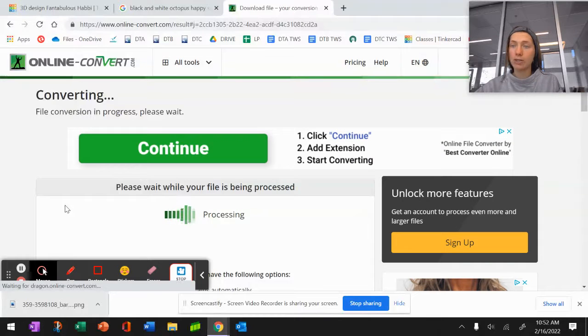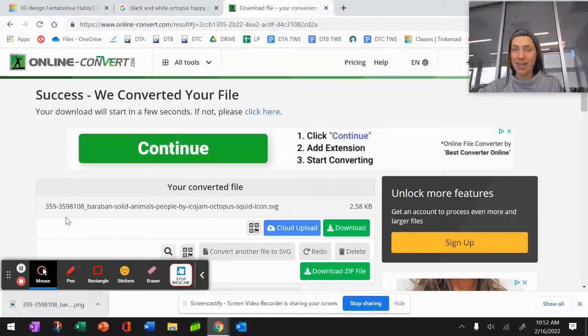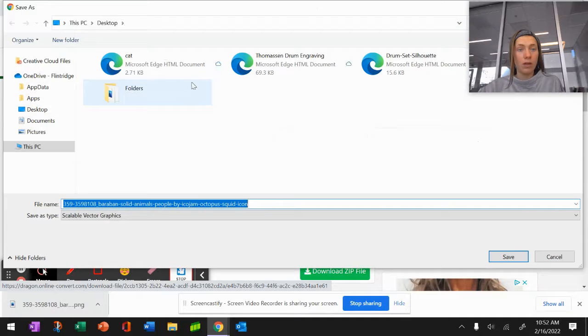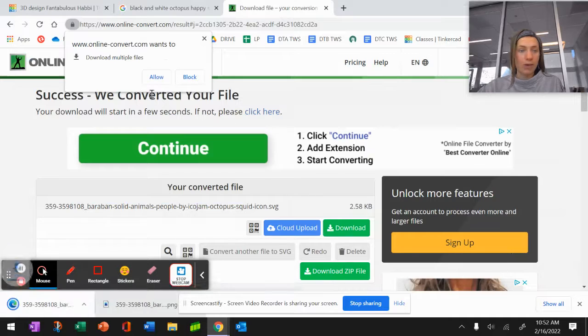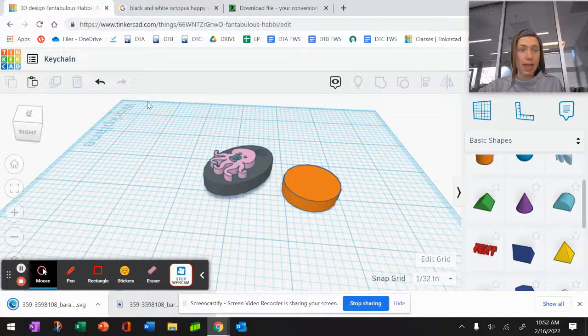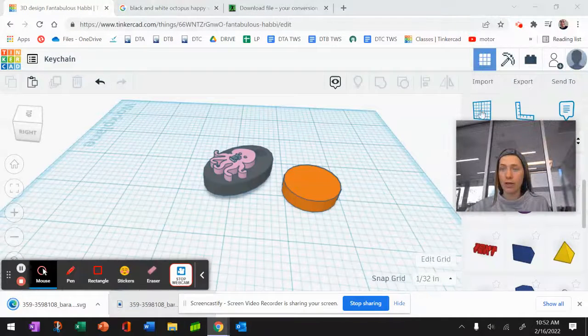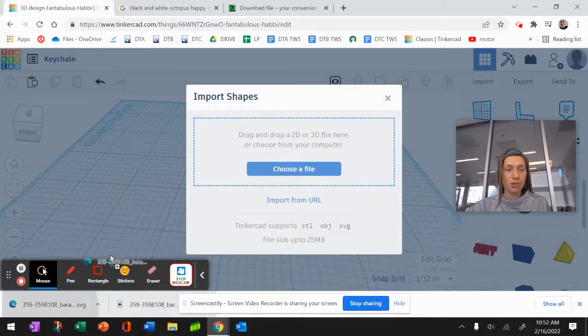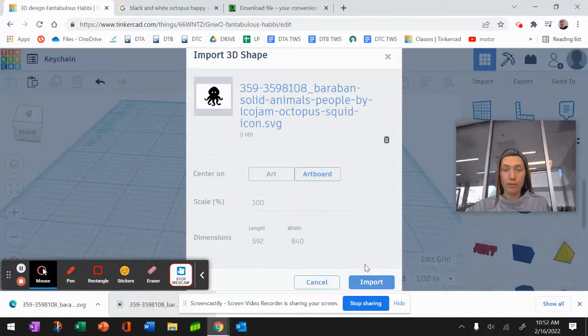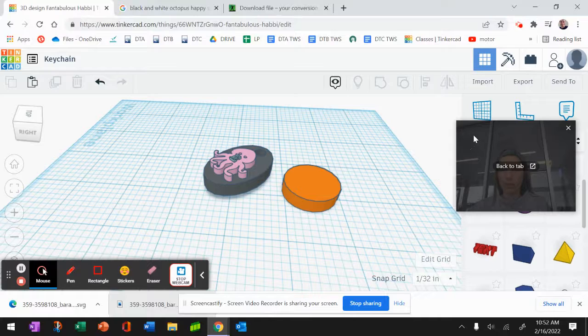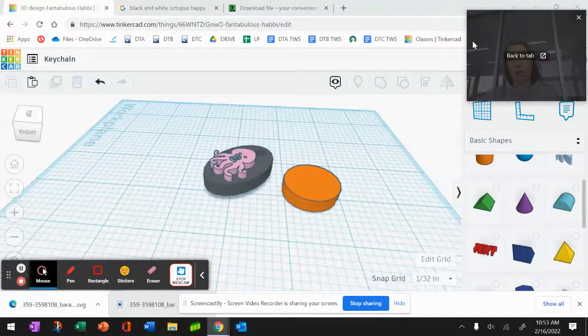I'm changing it to an SVG image because an SVG is one of the 3 file types that TinkerCAD allows me to use. So I download the file, save that on my desktop as well, tab back over to TinkerCAD. From here, I go to import, drag and drop the file. I see my preview, import that in. Warning, it's going to be quite a large octopus.